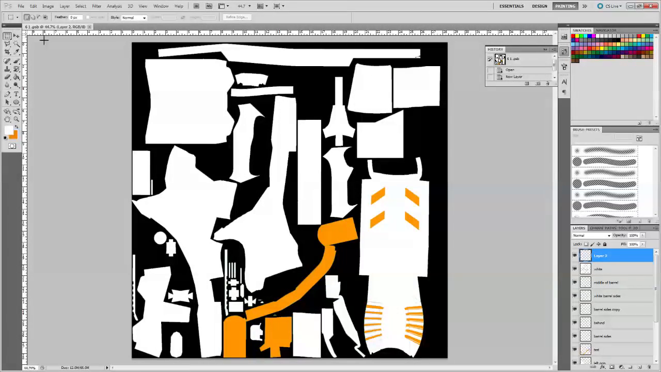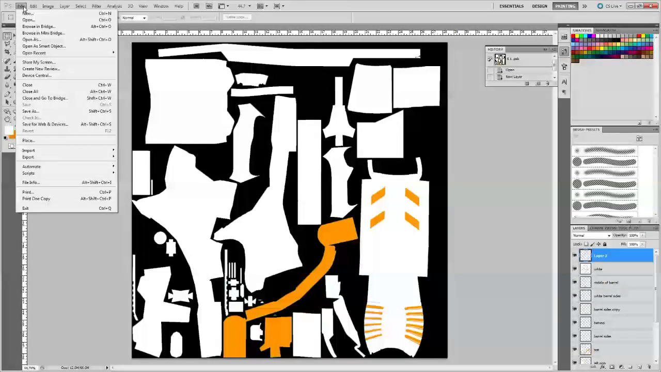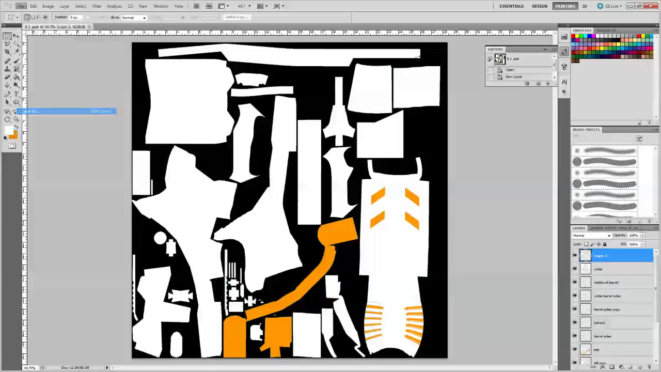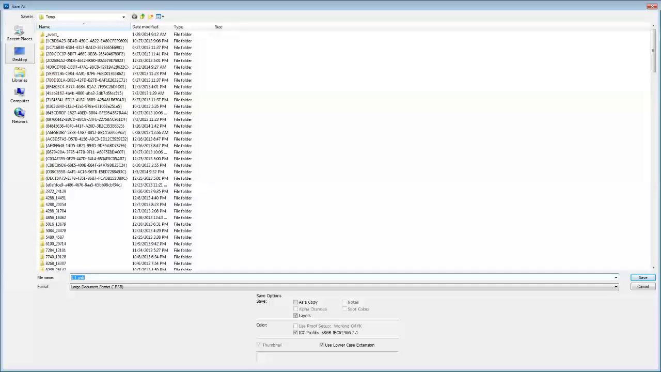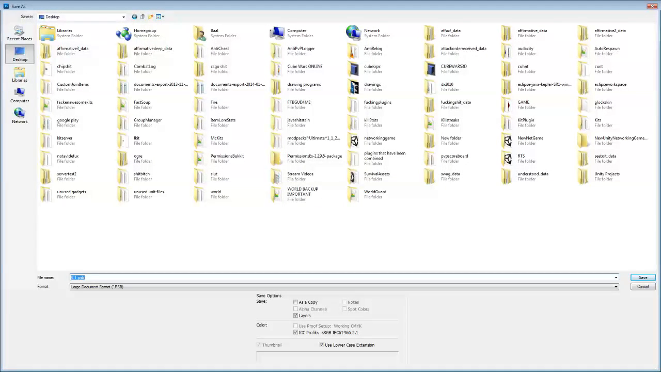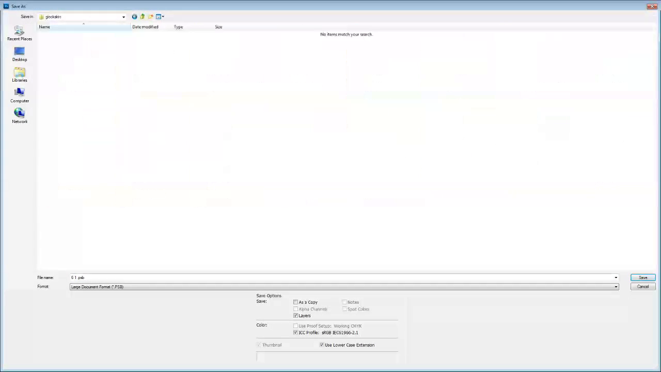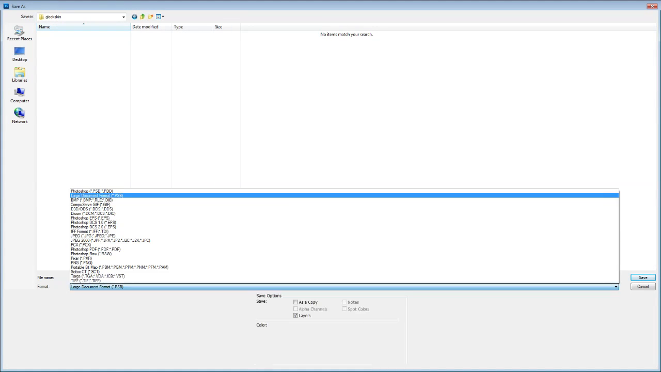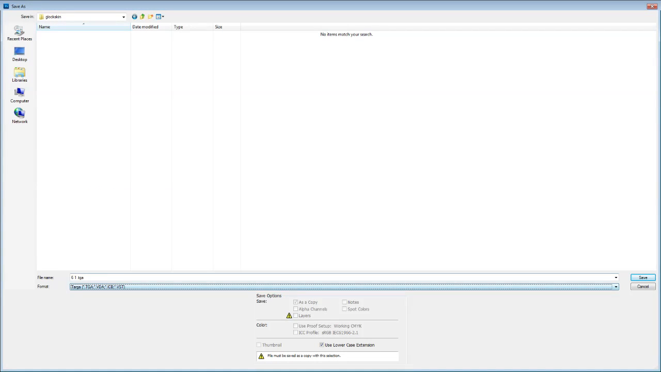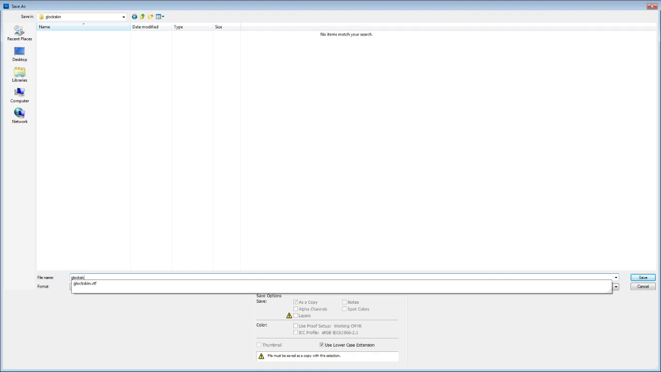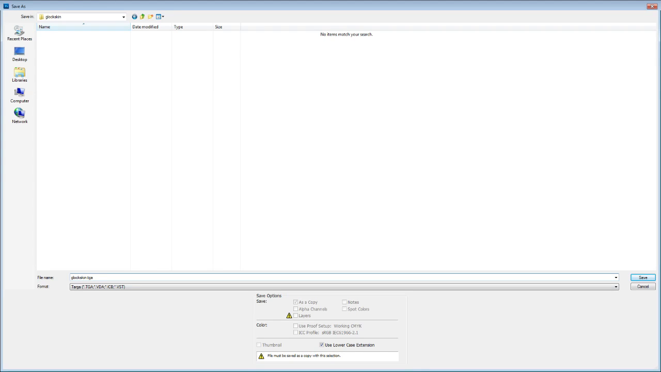Okay, so now we have our finished gun skin, and now what we need to do is start preparing it for VTFEdit, which will change it into a VTF so that we can use it for CSGO. The first thing we want to do is save it, and I made a folder called Glock Skin, so I can save my stuff in here. I'm going to save it as glockskin.tga.